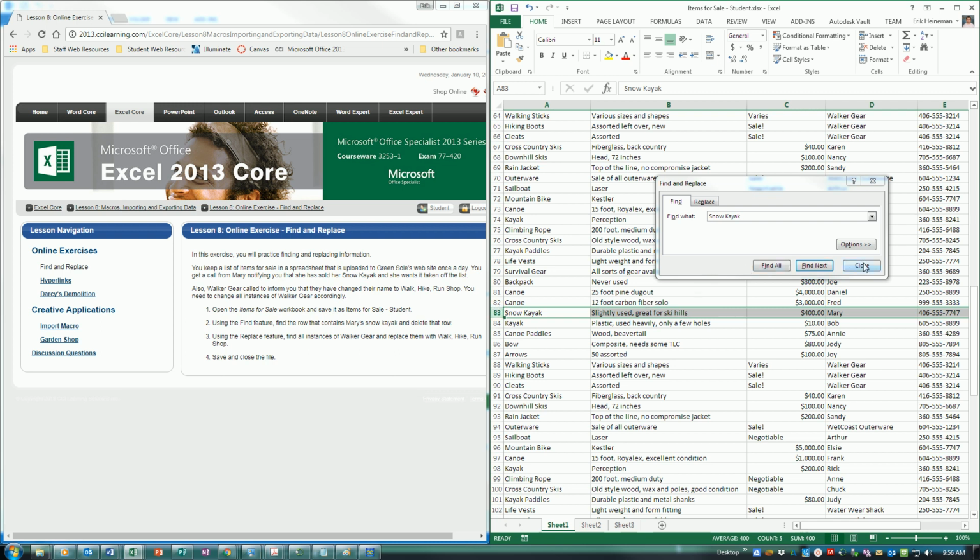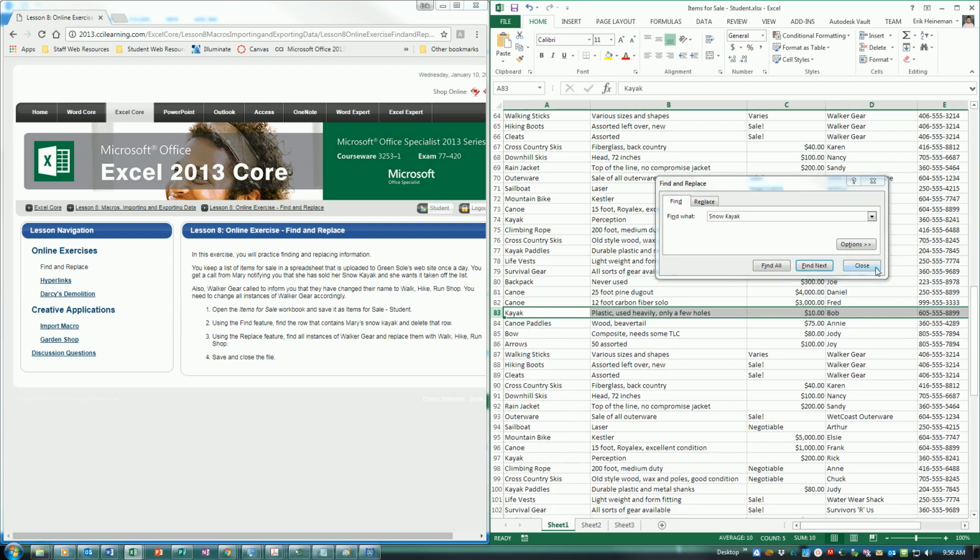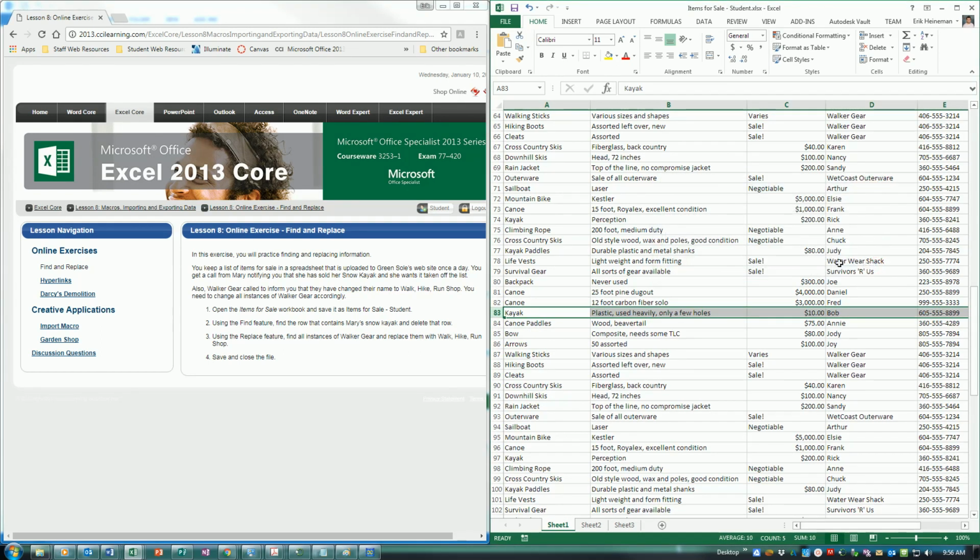So I'm going to select row 83, and we're just going to delete it because we don't need to have it in this list anymore. Make sure it is Mary's Snow Kayak, and it is. So I'm going to go ahead and select the whole row, right click, and click delete to delete that row. And then I'm going to go ahead and close the find.